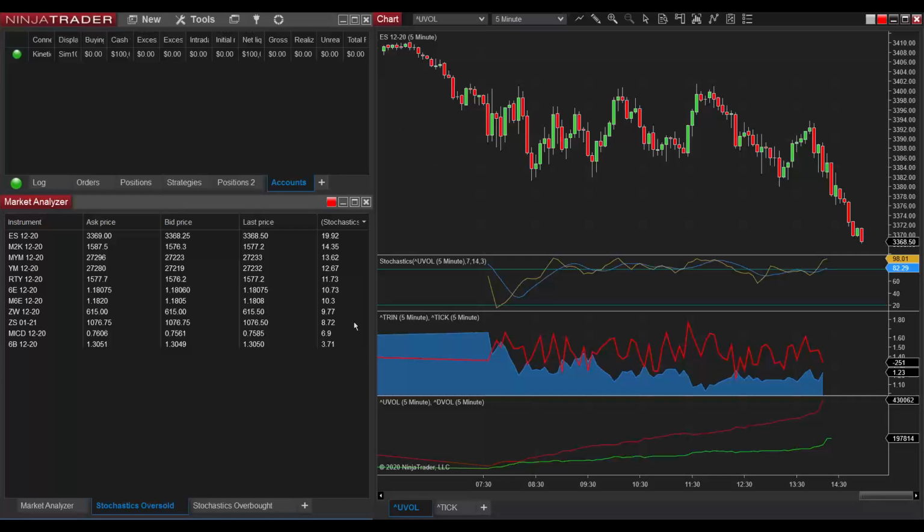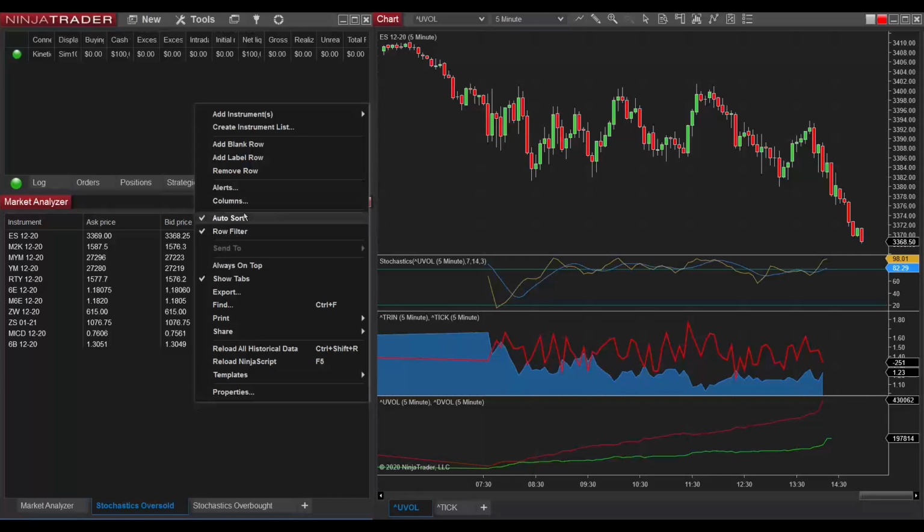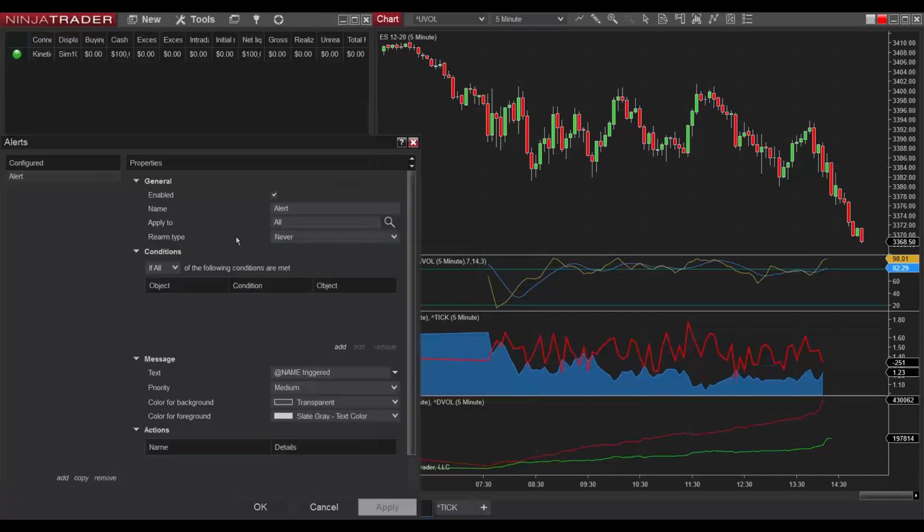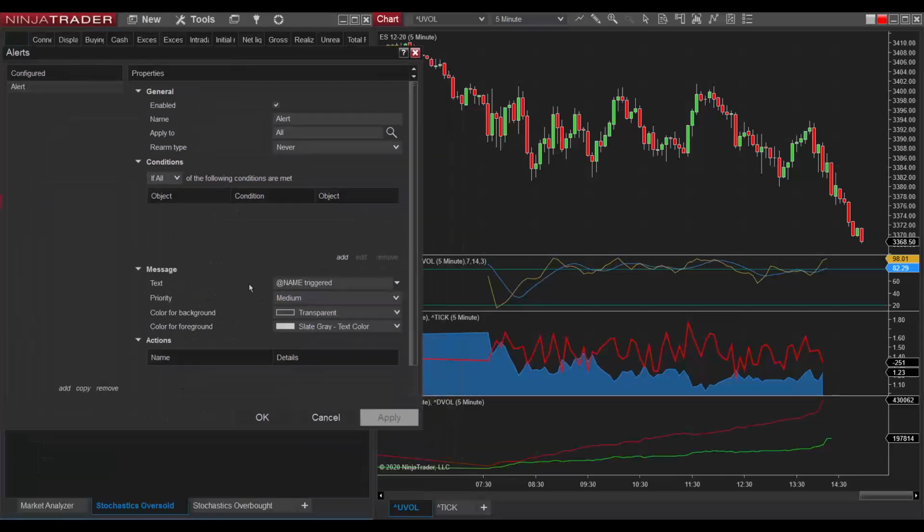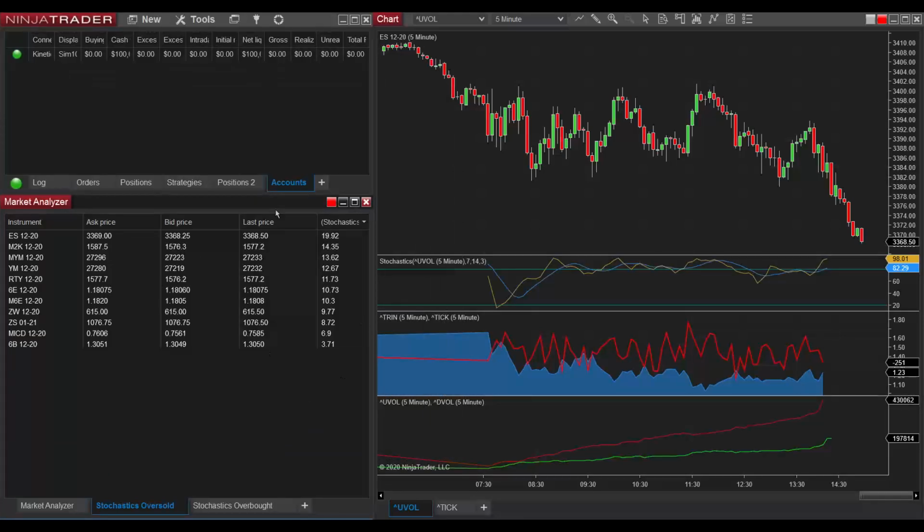So if you want to have a long running alert, your market analyzer is really your home, because you can keep this running at all times. Go set up the alert, set up whatever conditions you need, and then just keep this open, and therefore you'll have those alerts running broadly across.